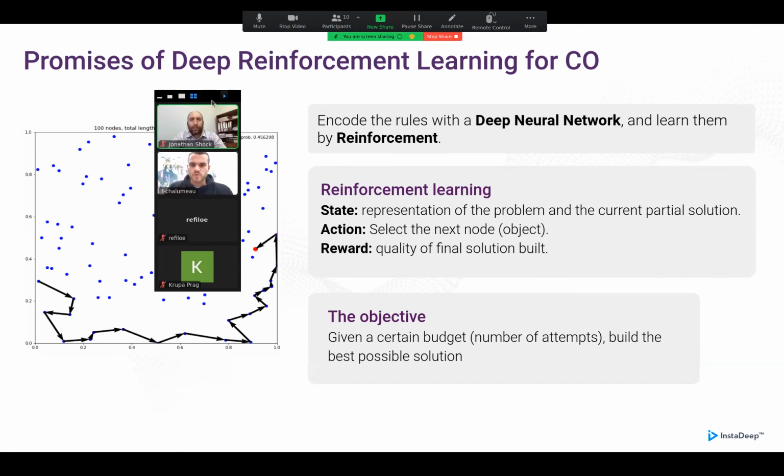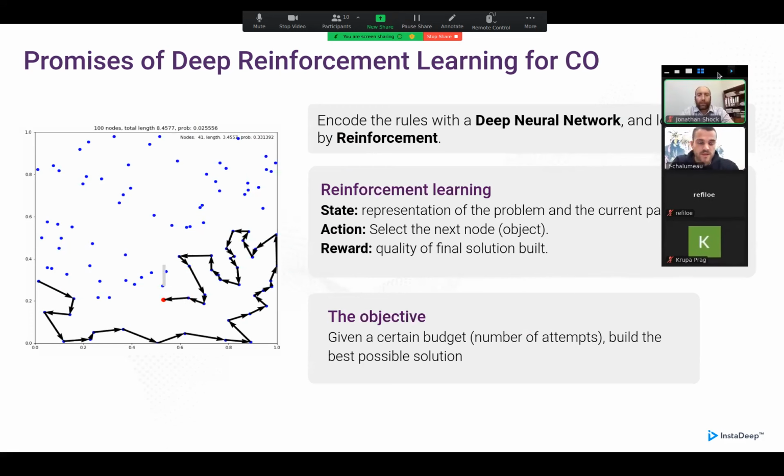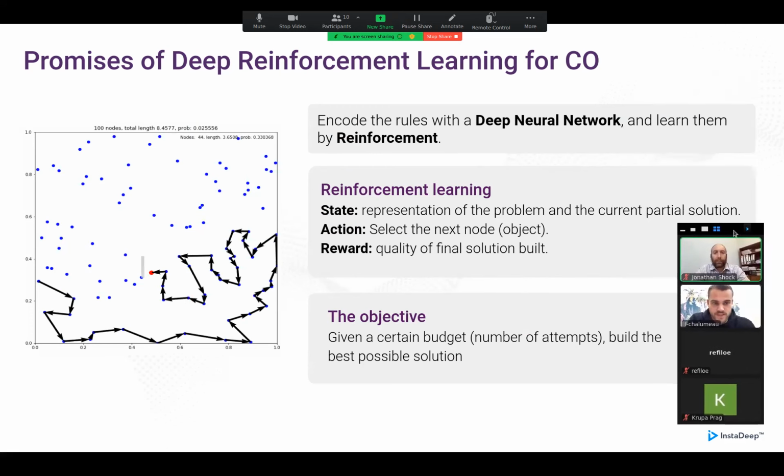The thing is that you could encode those rules with a deep neural network that would take as input the problem at hand, the instance of the problem. And you could use reinforcement learning to update the weights of your neural network to create rules that are smart and that enable you to create approximate solutions that are very close to optimality. In order to express this problem with reinforcement learning, you would introduce a state that would be a representation of your instance and of the current partial solution you're currently building.